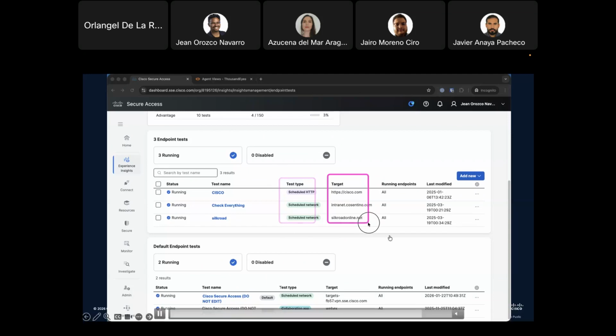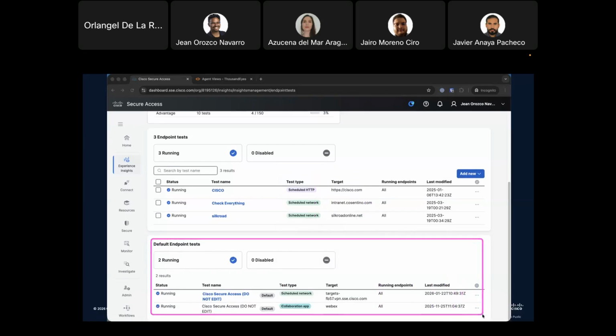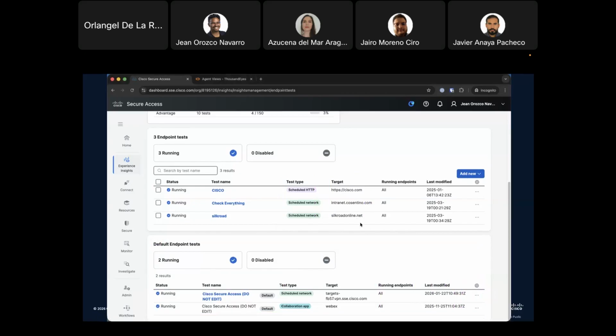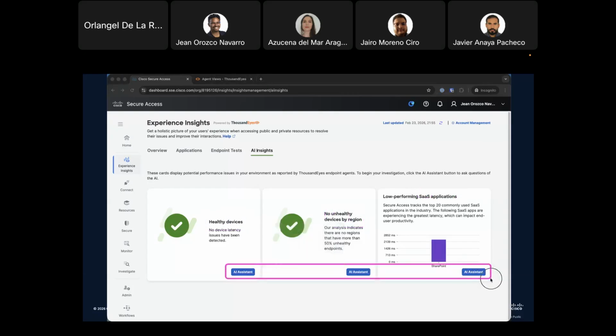These are the applications. The default endpoint test that we're monitoring, as you mentioned, VPN headend and WebEx collaboration app. And lastly, AI Insights. So it's 3 widgets, one for devices, one for region, one for the low performing SaaS applications. And you will have an AI assistant with some predefined prompts that will allow you to investigate, collect more data about what's going on those specific categories. So there you go.